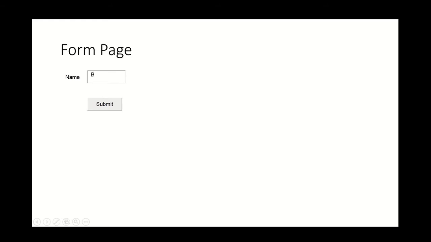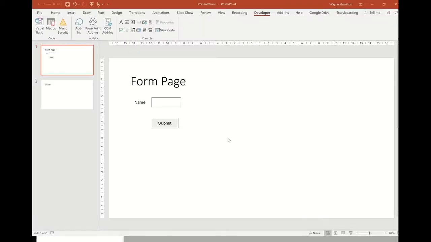Okay. So now, if we view this slideshow, we'll see that we can once again type in somebody's name. The Submit button will display the message box as before. When we press the OK button, it will take us on to the next slide, slide 2. And notice that if I go back a slide, you can see that it had cleared the text that was in the text box control.